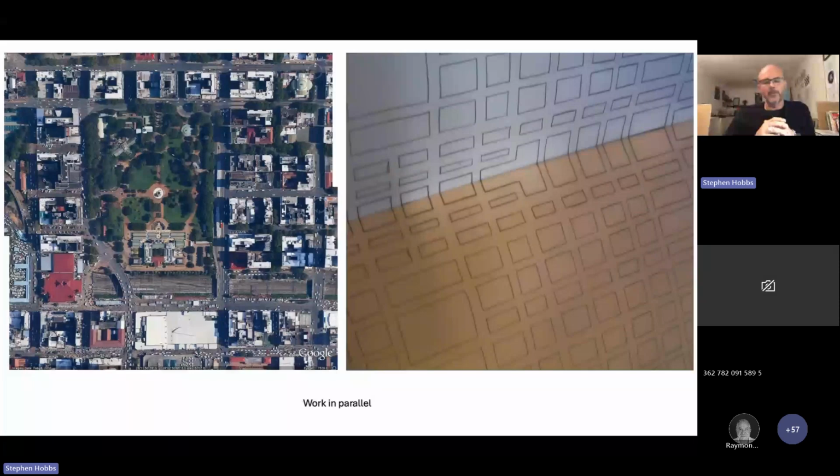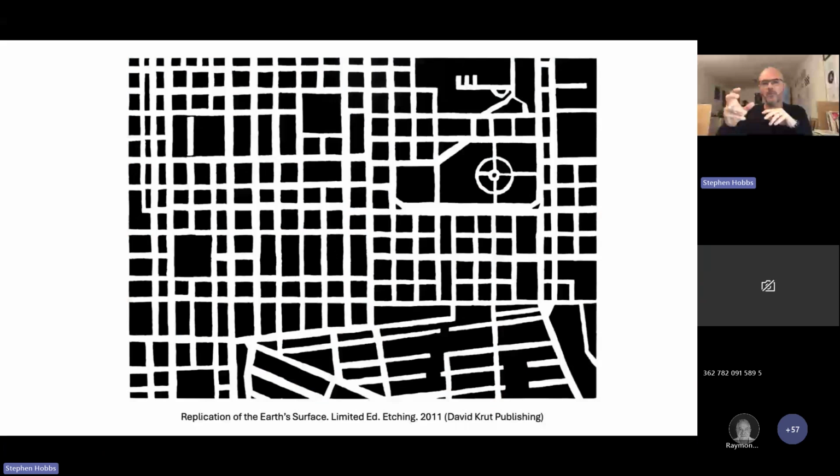But I've had this remarkable parallel universe in David Krut Projects and publishing, where I've been able to make books, etchings, prints, and the like. So the image to the right is paper on the top reflecting into a polished copper plate that then produces this image. And if you look at the quadrant top right, you might notice the Lutjens' gardens, if you will, for the Johannesburg Art Gallery, that circular target-like steering wheel image. This piece is entitled Replication of the Earth's Surface.